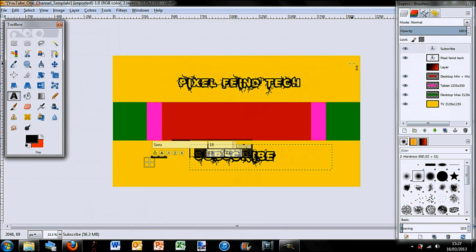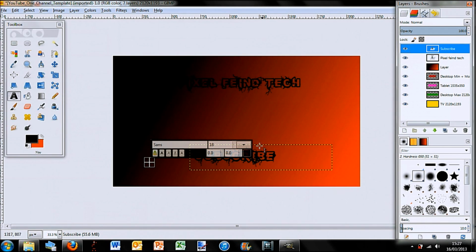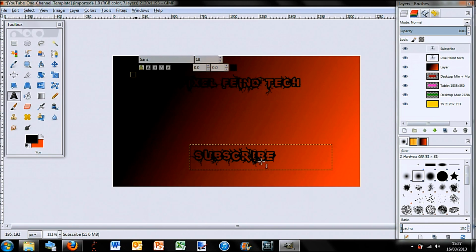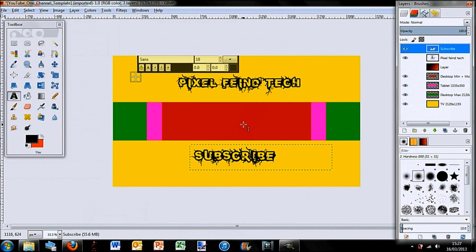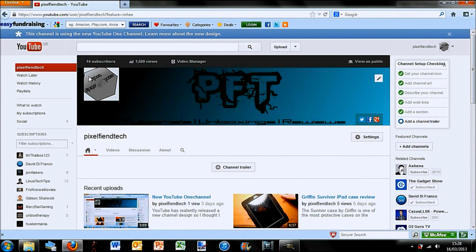So you can kind of see, there we go. So you can see the Pixel Fiend tech. You can't quite see the start of the P there, but that doesn't really matter too much because I will feature that in the red bit. So I'll just hide that layer again. I will, by the way, be showing that at the end, but just for now, for editing purposes, I will do that.